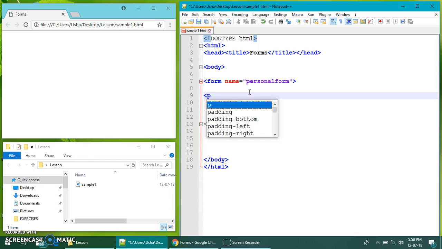Now, the first thing is, I have to ask for their name. I'll start with a paragraph. I'll close the paragraph. I get this ready first. Then I go in between and I put in the label. In this case, I need the name of the person, so I put it as name, colon. I'm putting the label so that the user will know, oh, I need to put a name here.